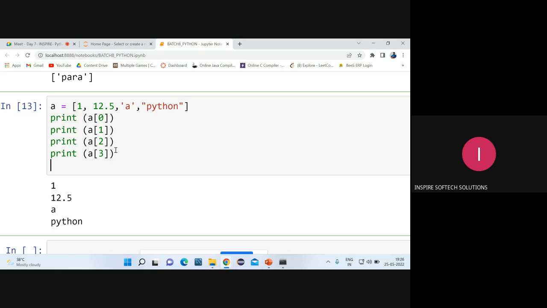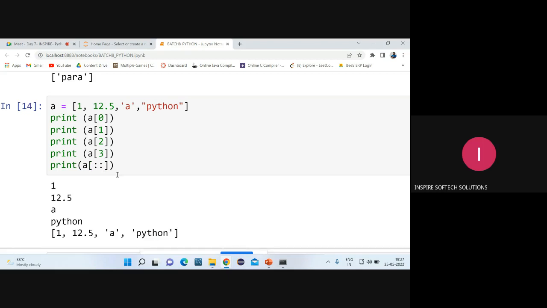Suppose you have a slicing: print A of starting empty, ending empty, step also empty. Everything is empty. What should be the answer? Starting is not given, so 0. Ending is not given, so by default it goes to the end of the value. If step is not given, it is +1. So you can see now you will have that representation.